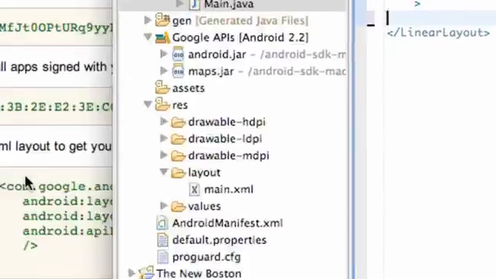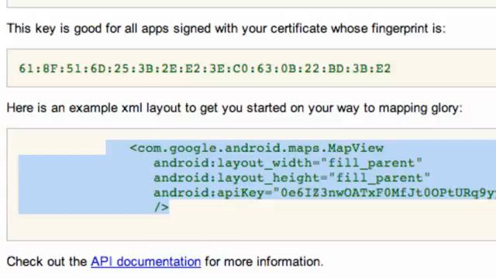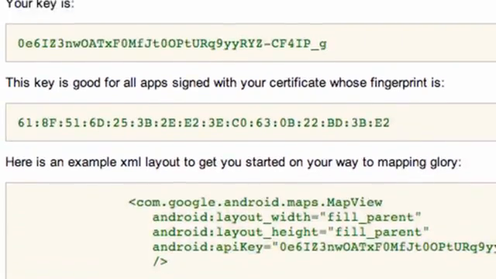Just delete that, and then we're going to go over to the website where we got our key, and we're just going to copy this reference right here that they give us. This is basically for the XML layout. It's a map view, which is actually going to be used to see your map. And when we're actually signing our project to the market, we're going to change this reference right here, once we get a new code, I should say, for the market.